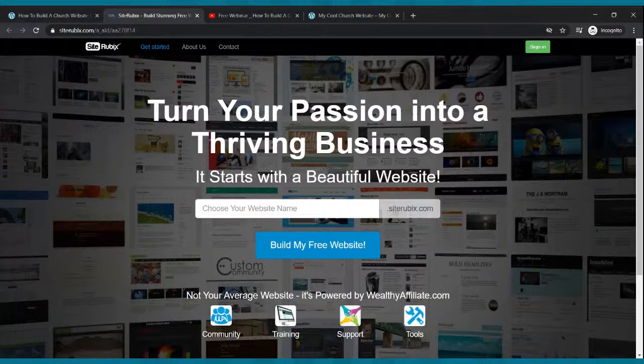you could type it right here where it says choose your website name. So say my church is the On Fire Church. So I would type in the On Fire Church. And my domain name would be onfirechurch.siterubics.com. I mean, that's not available, but I'm just giving an example. Okay, say your church is the Radical Church. You would type in your name here, the Radical Church. Okay, and it will tell you if it's available.